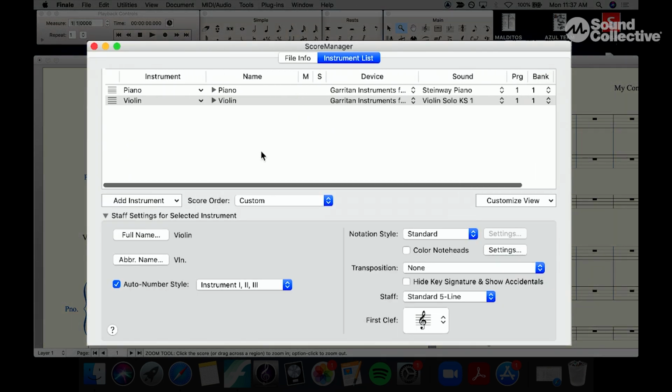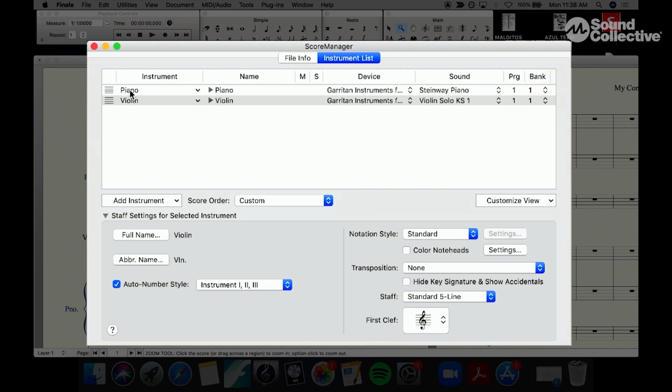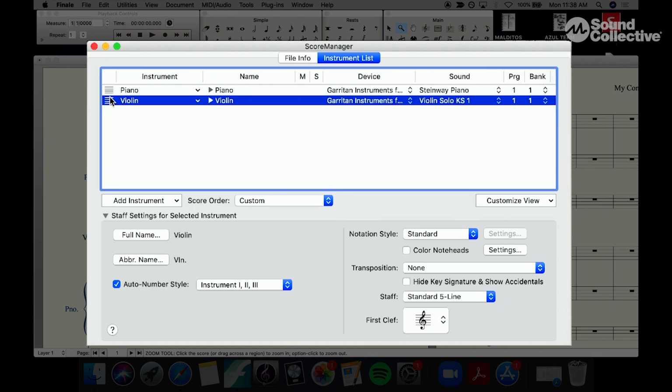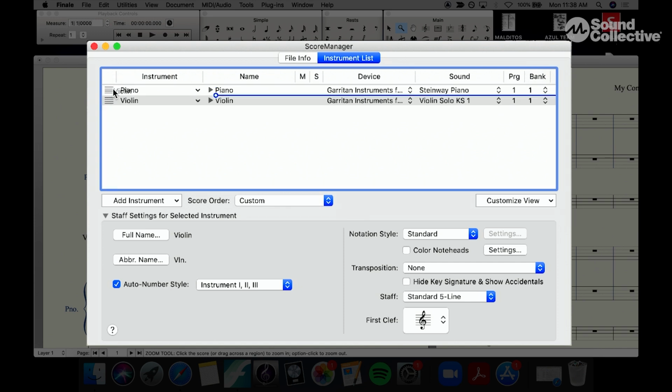So Score Manager is a very important tool we're going to use throughout our score preparation and also later in the process. Sometimes you might want to add or remove an instrument, and this is the easiest and most efficient way of doing this. As you can see, I have my two instruments here. I can change the order by dragging them, moving them just like this.